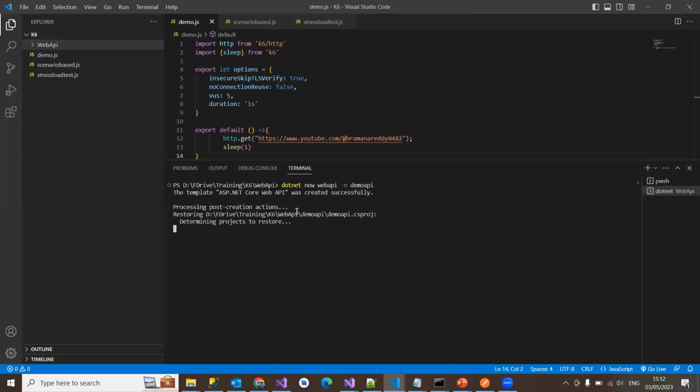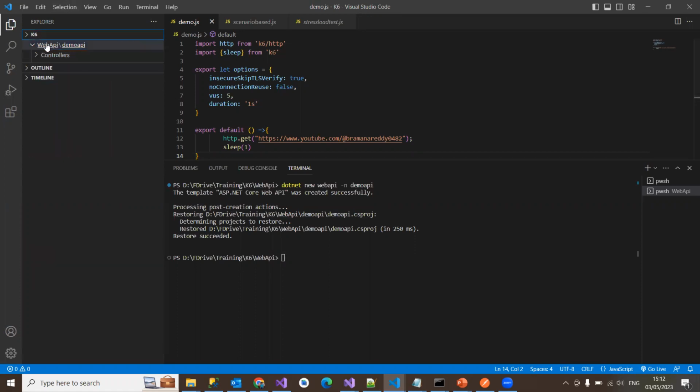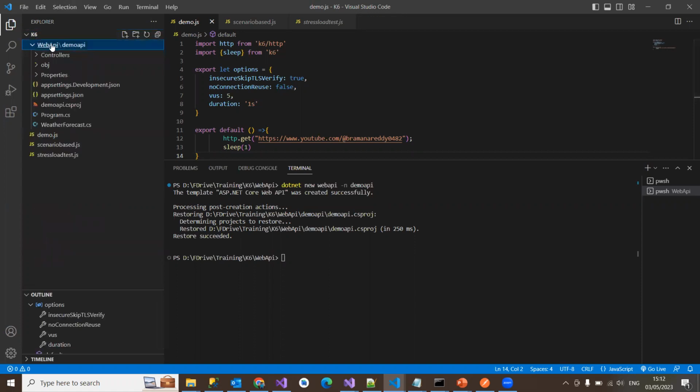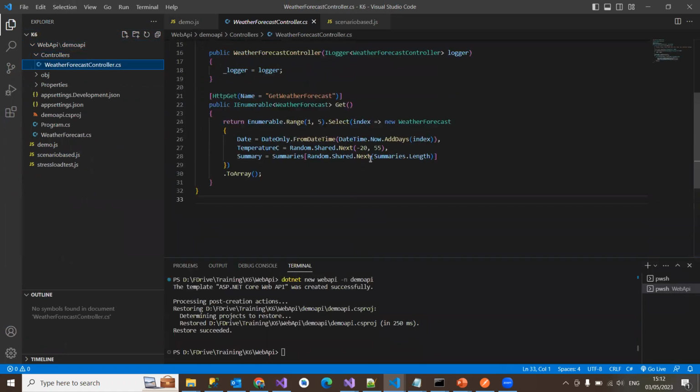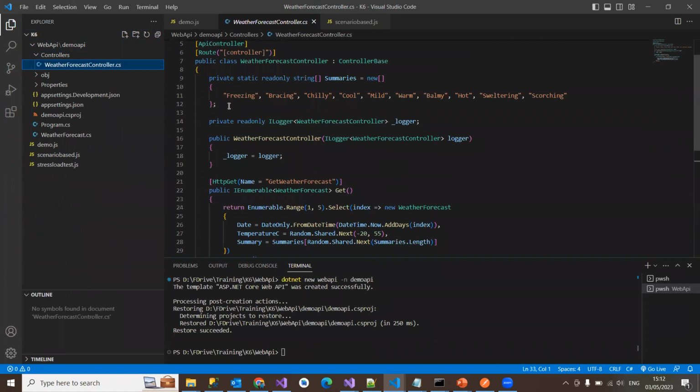When you give this command, dotnet new webapi -n demo API, it is going to create a folder called demo API with a web API project. Let me look at that. Here you have a controller. By default, .NET gives a default controller with a weather forecast endpoint. It has a read-only string array containing the temperature statuses like freezing, bracing, chilly, cool, mild, etc. And you can add anything you want here.